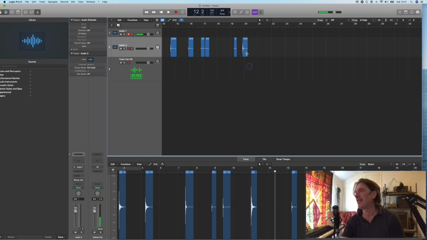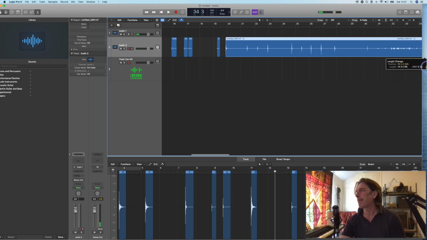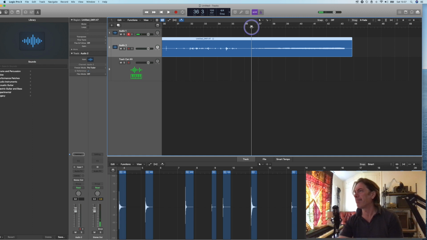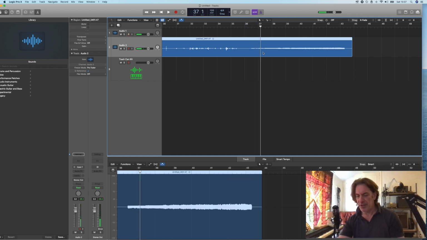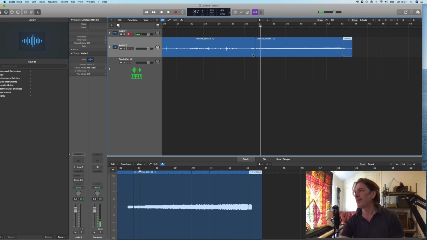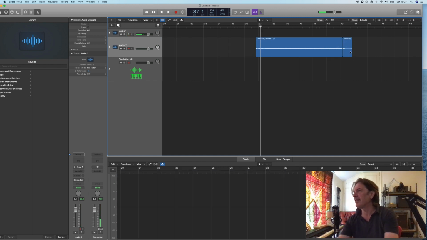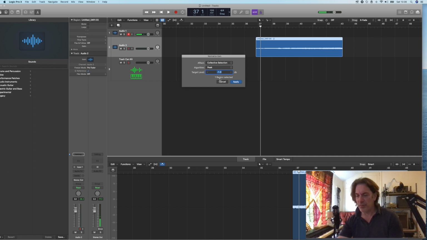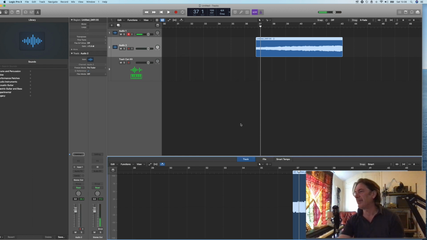So let's just highlight this one here. There's my ooh sound. So I'm going to chop that. Actually going to chop it in the middle, like so. Get rid of all of that. Here's my ooh sound. What I'm going to do is go to functions, normalize region gain, and normalize it to minus 8 dB. Apply. There we are.